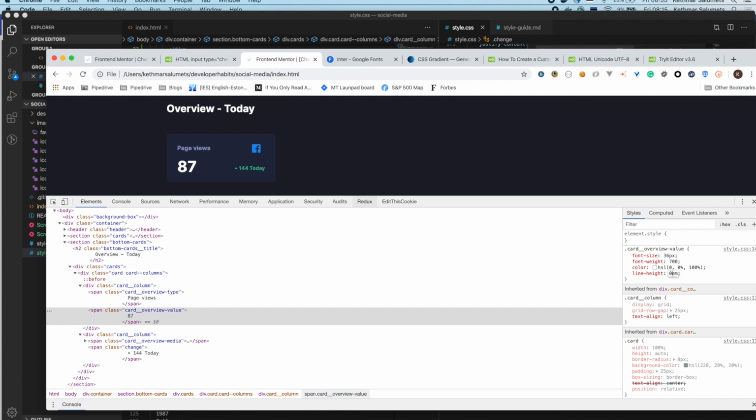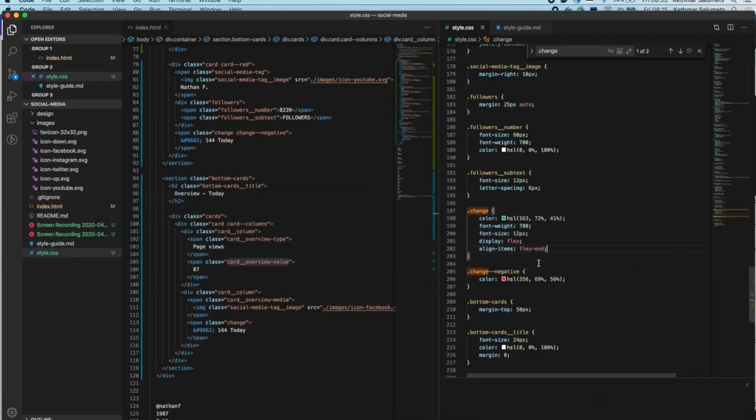One, no, should be better now. Yes. Card overview value. Overview value, overview value.